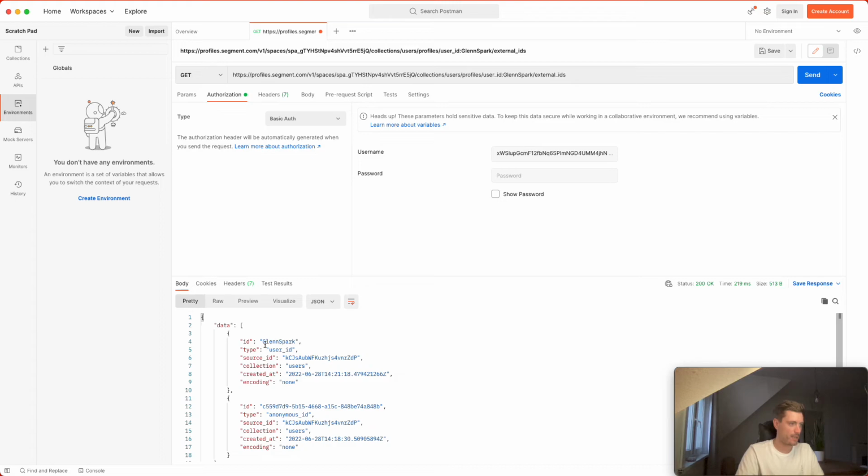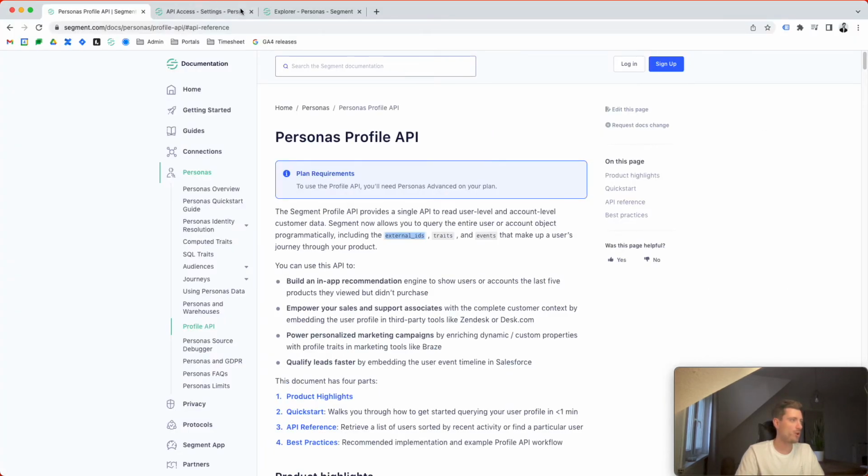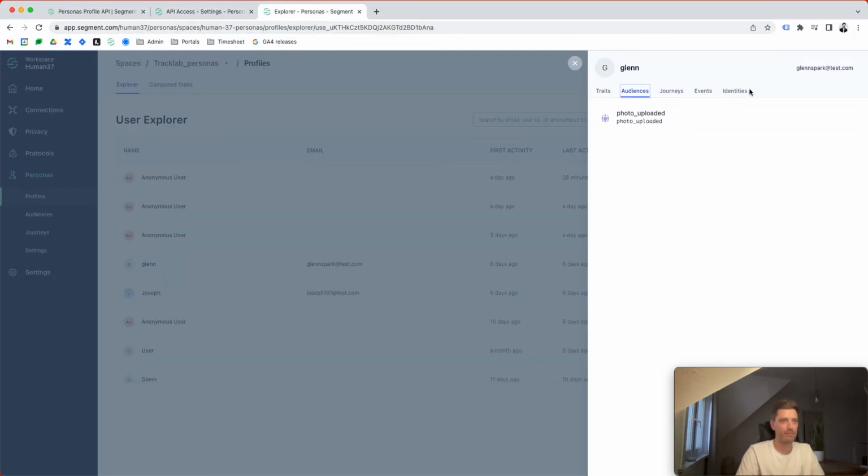We're getting Glenn Spark as a user ID, source ID, where did we get it from, collections, all of that stuff. But here you see a new ID, and it ends with 848B, and it states that it's an anonymous ID. So if we go back to the identity chart of Glenn Spark, you see that it's indeed 848B.